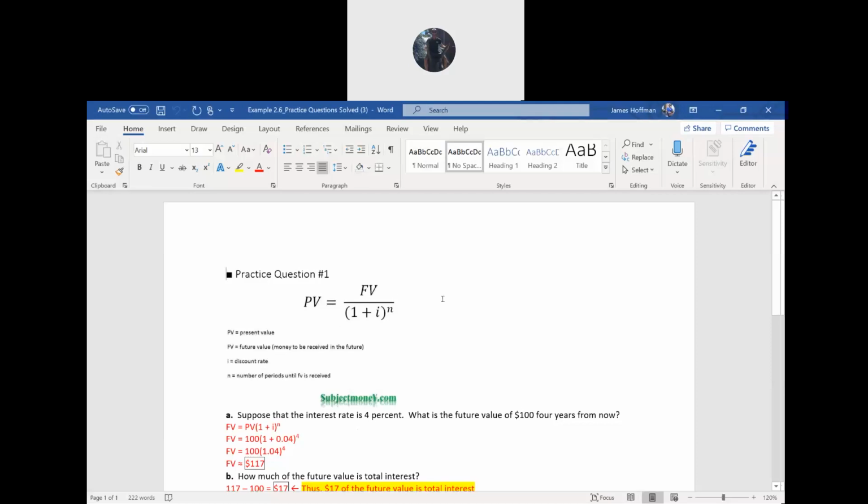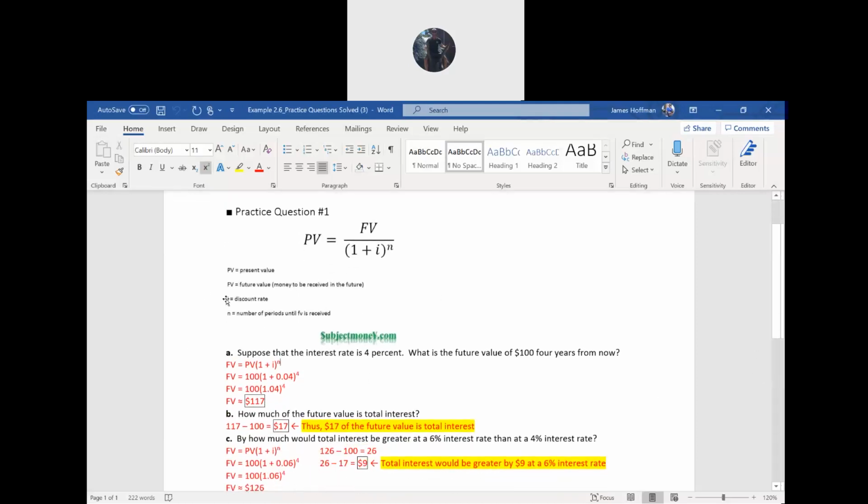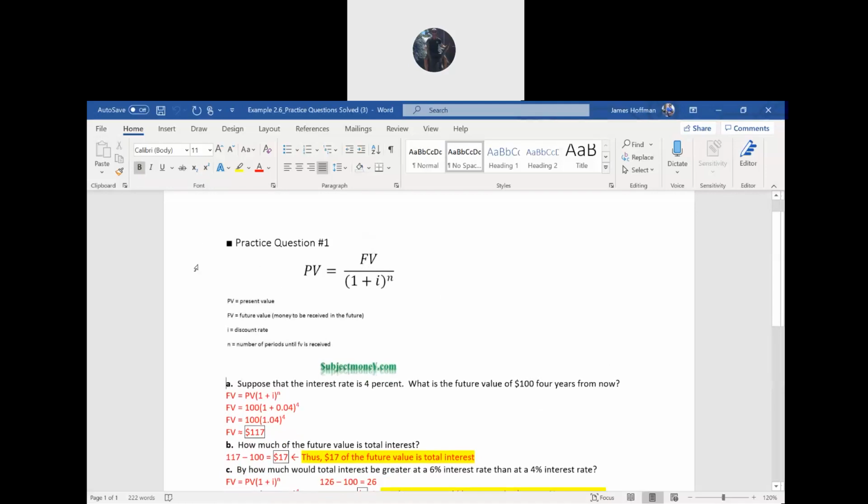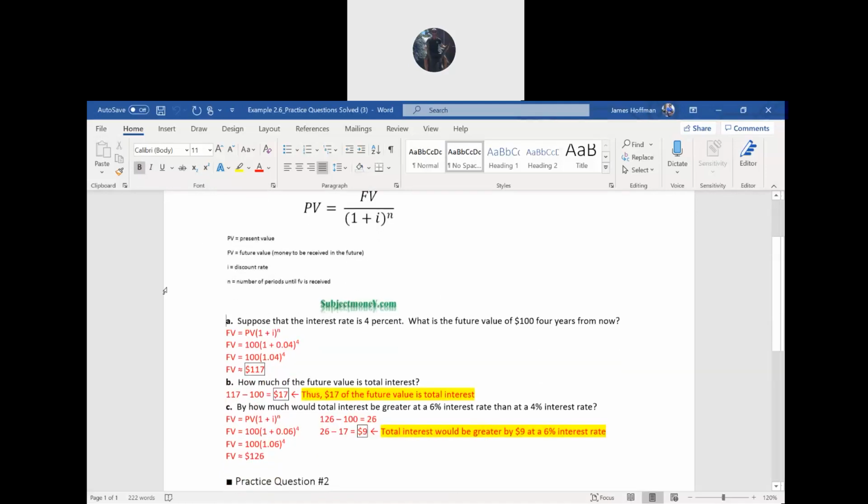So here you've got your present value formula. We can use that to answer some questions. So there it is, part A. Let's suppose that the interest rate is 4%, and the question is, what's the future value of $100 4 years from now?